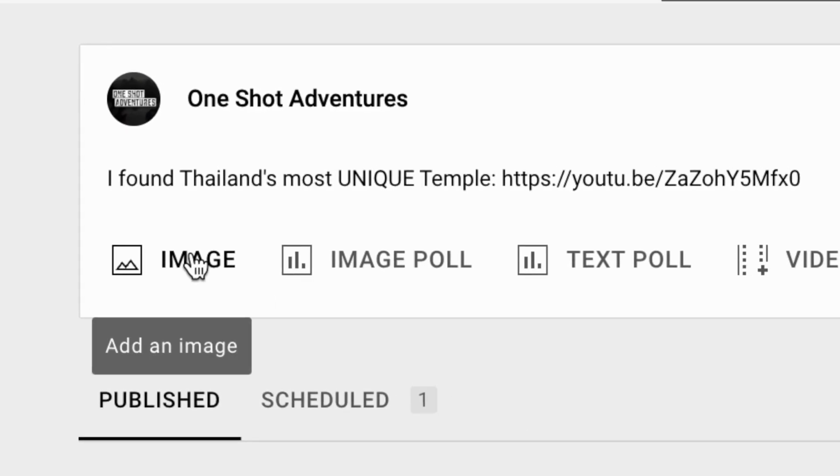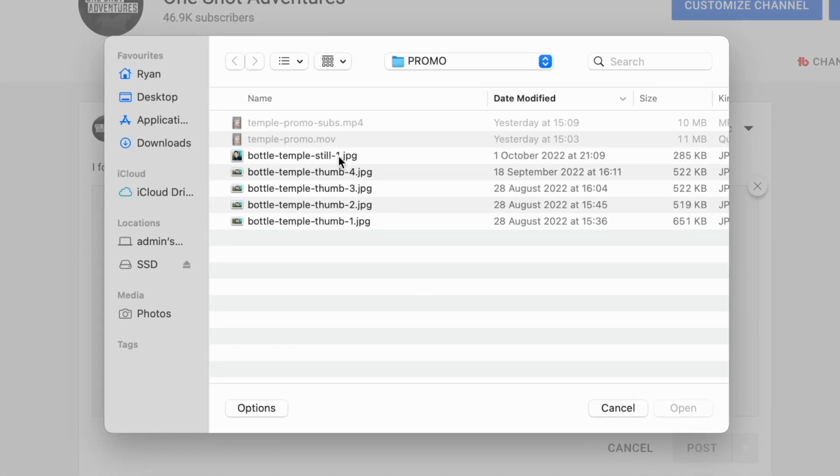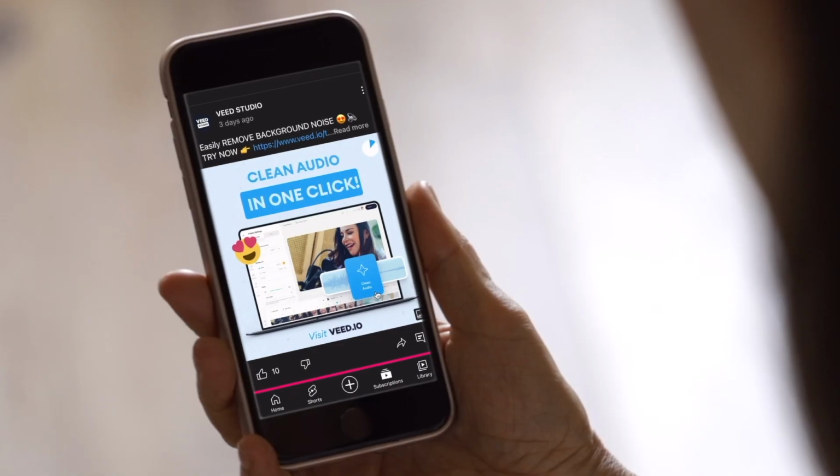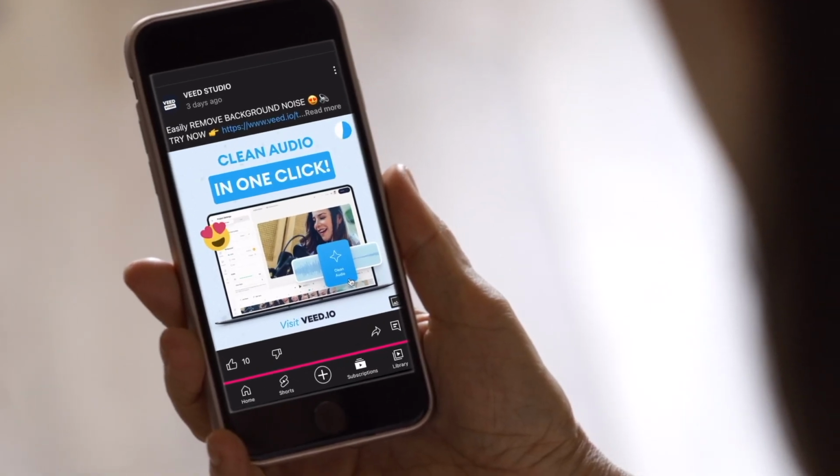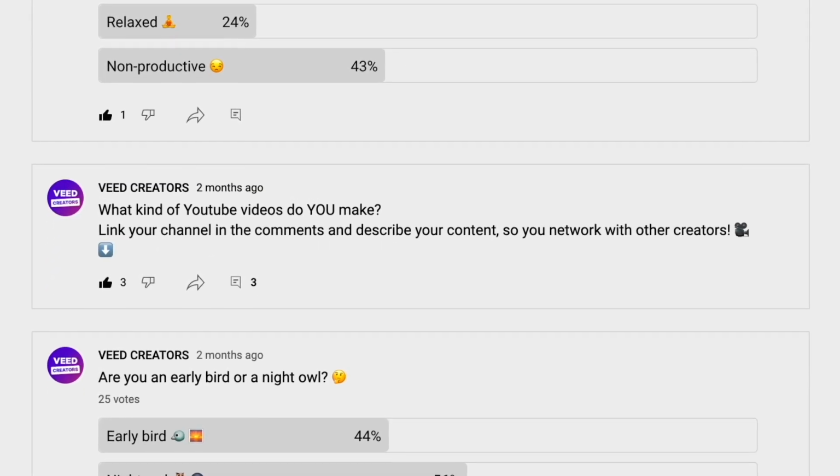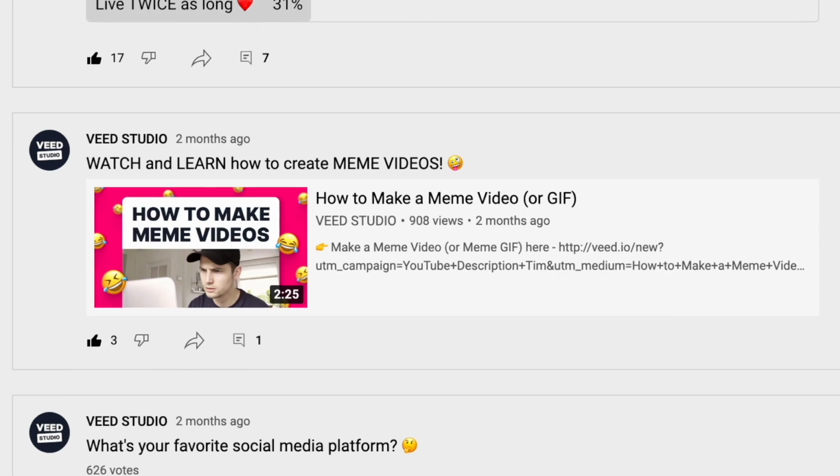From what I've seen, posts with images seem to perform much better than solely text-based posts, because they take up more space on screen, especially on mobile. And purely text-based posts or direct links are definitely the worst performing style of community posts, so I would avoid them if I was you.